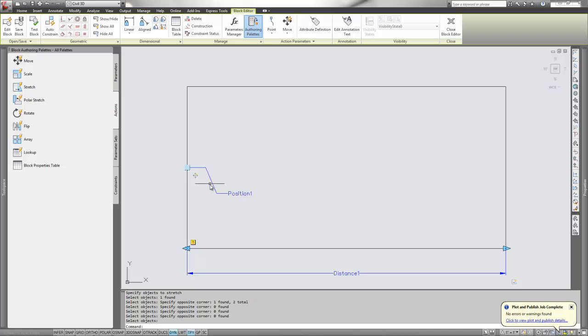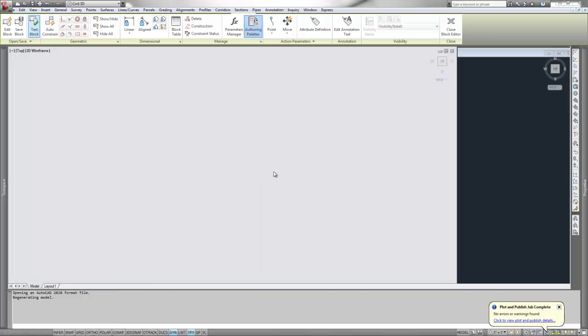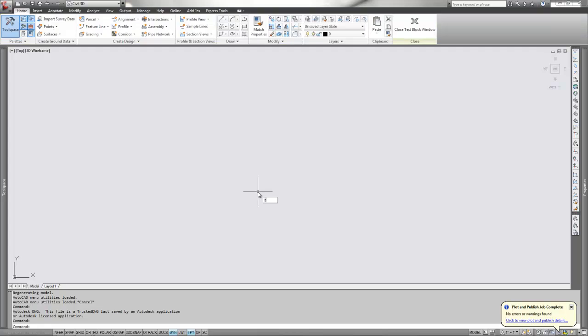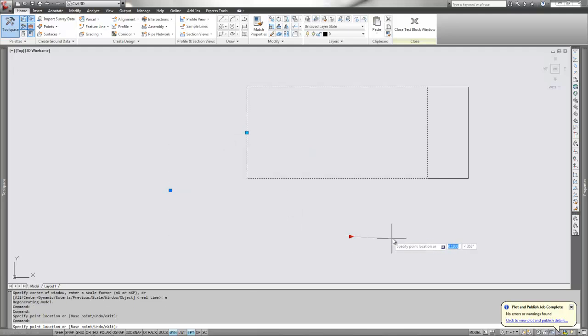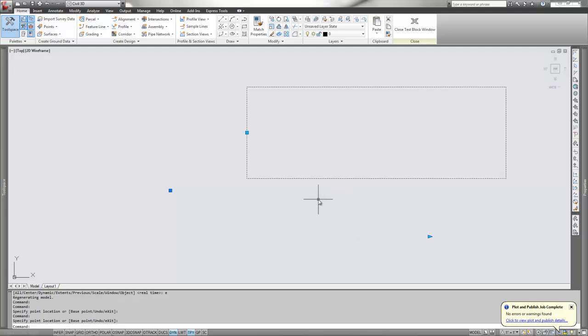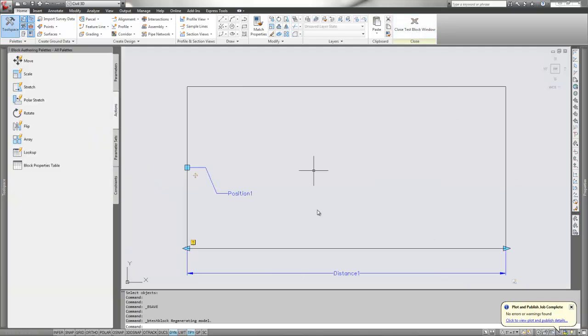Now, keeping in mind that we built this move action first, when it picked the selection set for that, it did not include this stretch parameter. So when I save this and test it, I can do zoom extents, and you'll notice that if I move this, that triangle does not follow. It still stretches the objects, but it does not follow and attach to that line. We want that to attach to the line, so we want to include it in that move action.